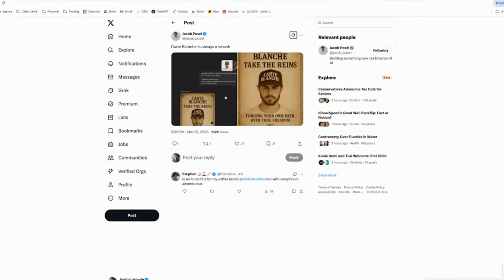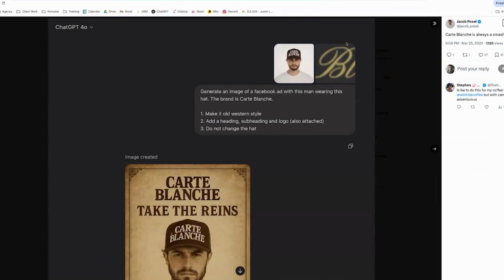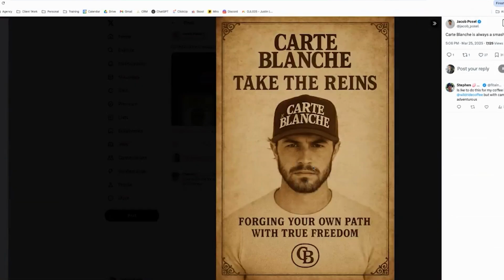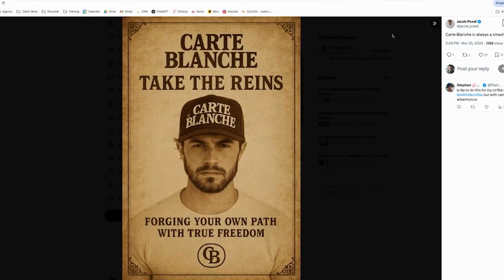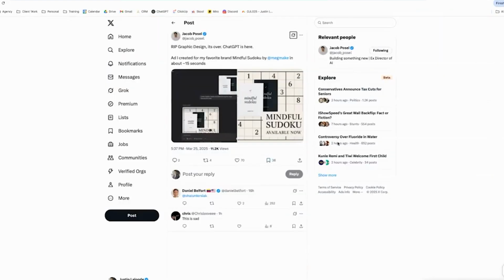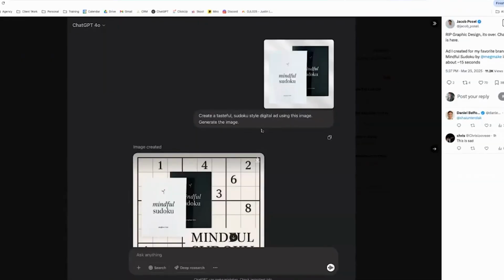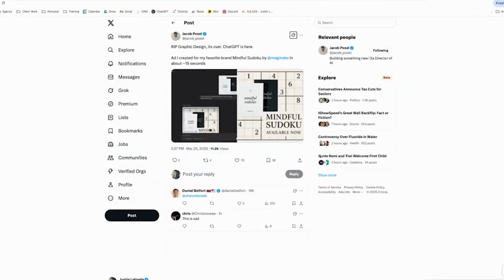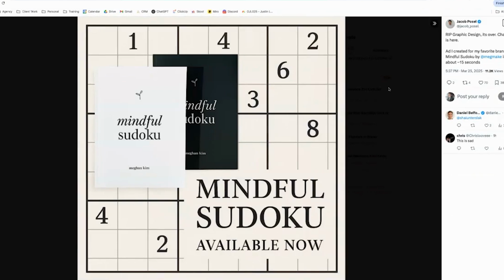I'll have two more examples, right? Here's a picture of a hat. Here's our logo. Create an image, make it old Western style, add a heading, subheading, logo. Do not change the hat, and then, boom, that's what you got. It's pretty good once again. When I say good, by the way, I mean, is this usable in an actual ad? And does it look close enough to the real product to be, again, usable? Absolutely. And I'll wrap things up with this one. Create a tasteful Sudoku style digital ad using this image. Here's what it gives you, which is again, pretty sick.